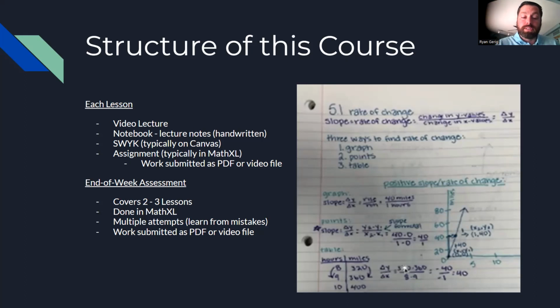You will have multiple attempts for each assessment. You'll have 3 attempts. The reason for that is we want you to learn from your mistakes. If you take it the first time and get a 60%, you can look at the ones you missed, try to figure out what you did wrong, and learn from it and try it again. Like with the assignments, you're going to submit your work as a PDF or as a video file after you're done. Okay, and that's just the basics of how this course is going to be run.